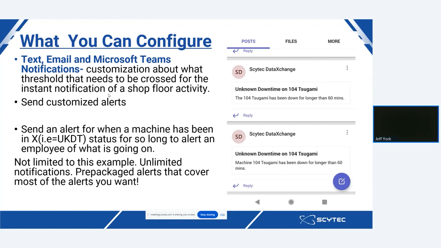So let's say that your machine has been in a downtime, and we'll just go ahead with an unknown downtime. If you look over on that image there on the right, we'll use that as an example. Let's say you have a Sugami machine that has been in an unknown downtime for 60 minutes, and you want, after that 61st minute, to get a notification that that machine has been in an unknown downtime for too long. Once that threshold is crossed, you will then get a notification sent to you via Microsoft Teams, email, or text.